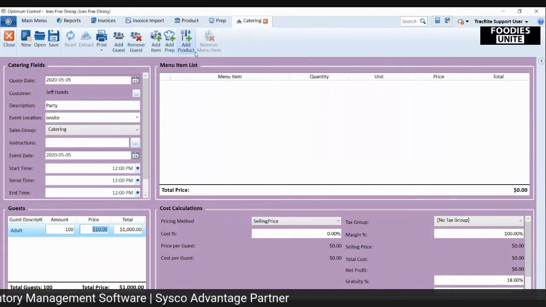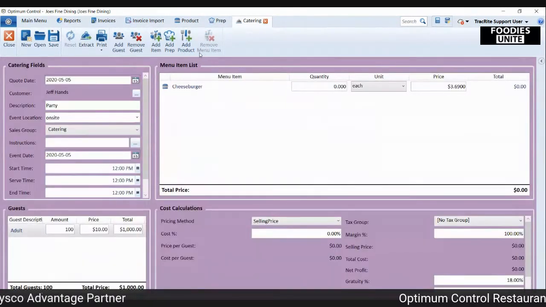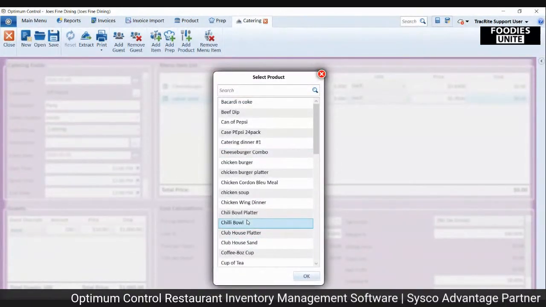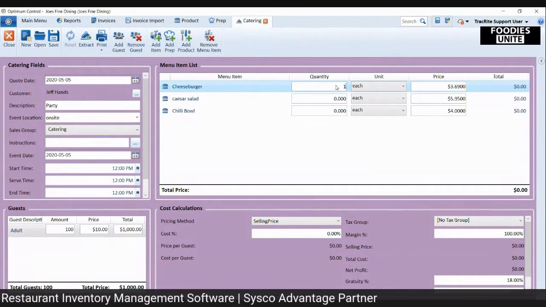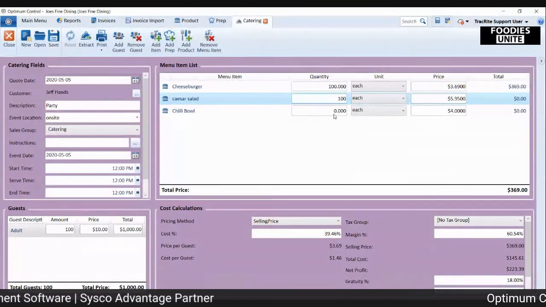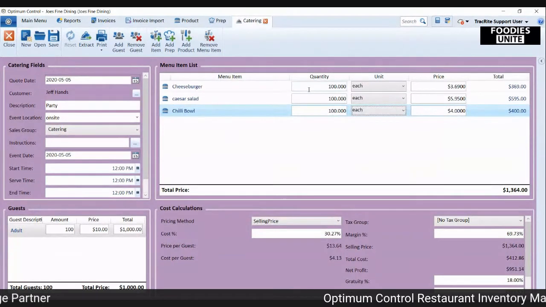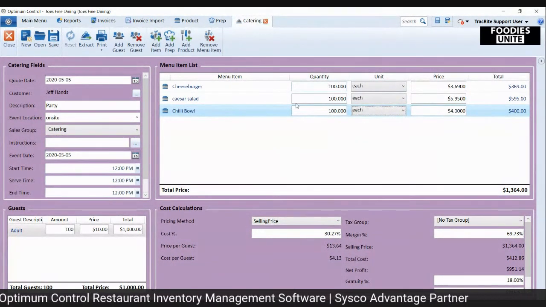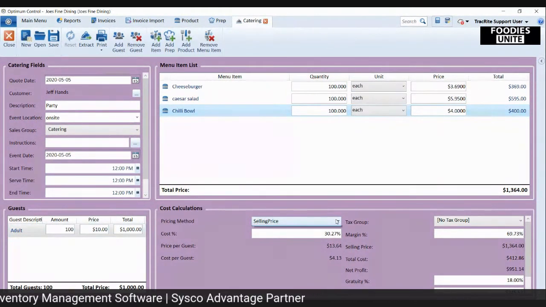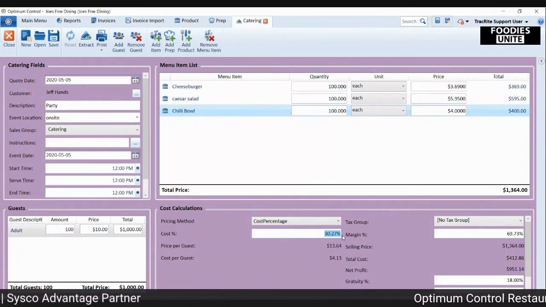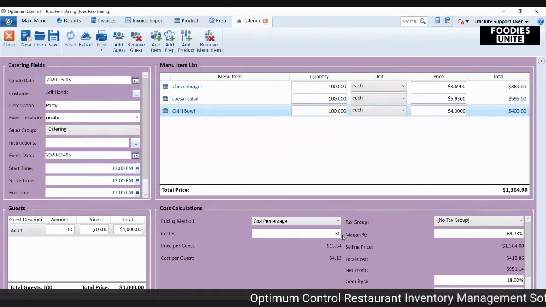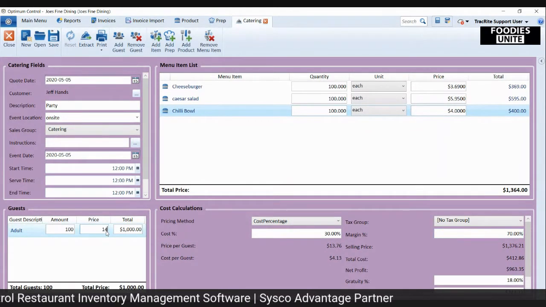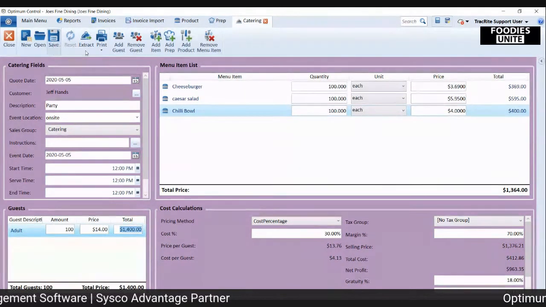So if the customer on the phone said that they wanted to have cheeseburgers, Caesar salad, and bowls of chili, something simple, and it's 100 of each, well, because we're updating the cost of goods of each of those dishes, we should have the exact cost of doing this whole package. And we know there's 100 people coming. So all we have to do is cost per person based off of 30% or whatever the goal is. We know we have to charge 13.76. We'll do $14 per person, save this event.